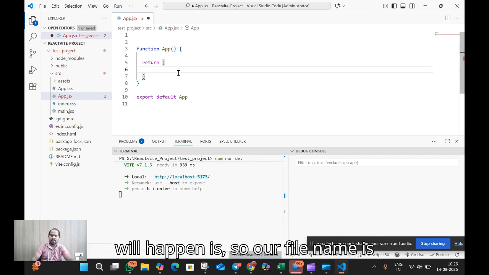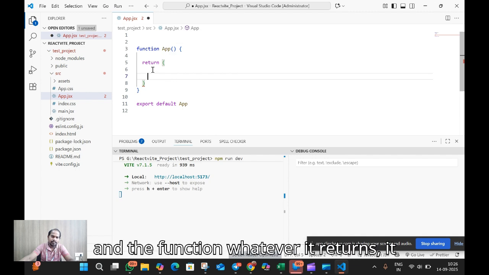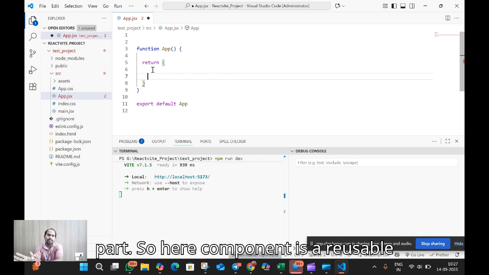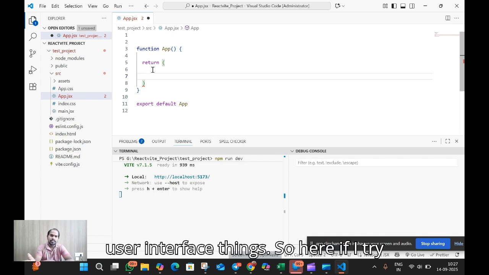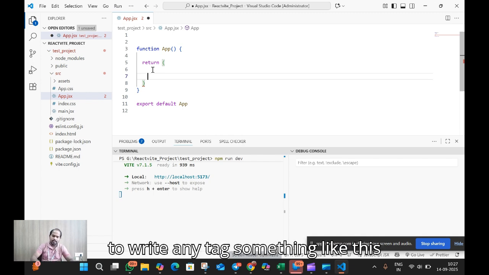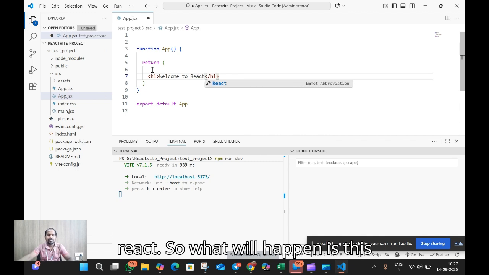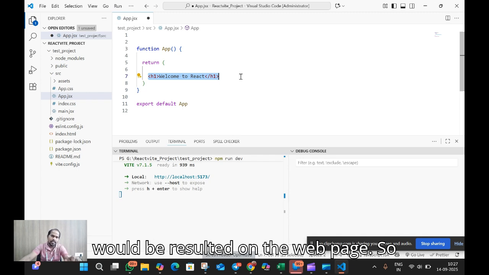In here, our file name is app.jsx, so our function name will be app, and whatever that function returns will be displayed as the user interface part. Here a component is a reusable graphical user interface thing, which returns some UI elements. If I write any tag, something like h1, I'm writing, welcome to React. This function will return this tag, which would be shown on the web page.